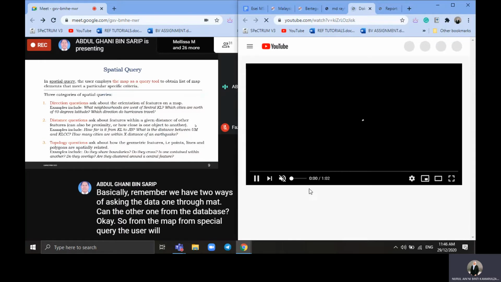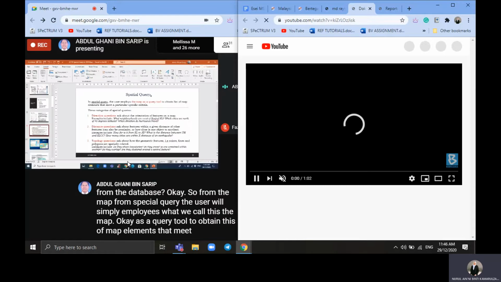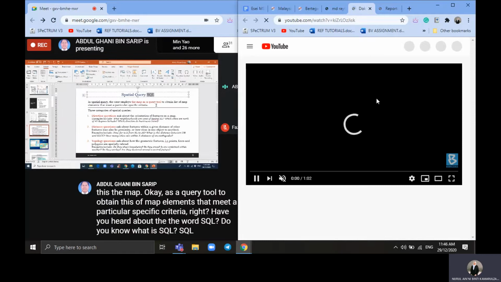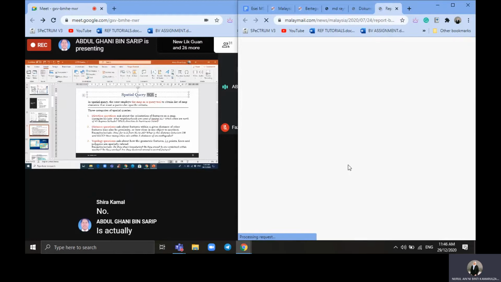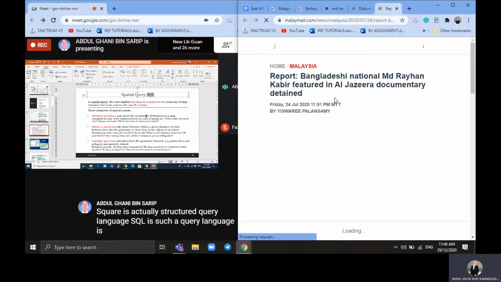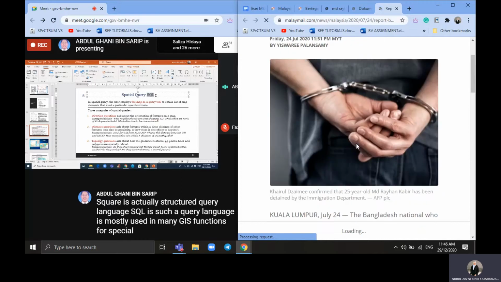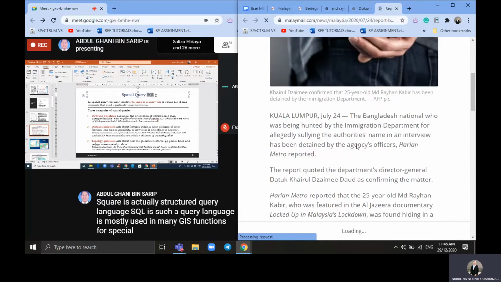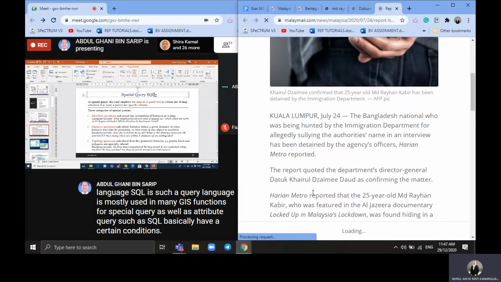Have you heard about the word SQL? Do you know what SQL is? SQL is actually structured query language. SQL is structured query language, and it is mostly used in many GIS functions for spatial query as well as attribute query. So SQL basically has certain conditions or certain features that the user wants to get results on. Okay, I will show you some examples later on conceptually, right?